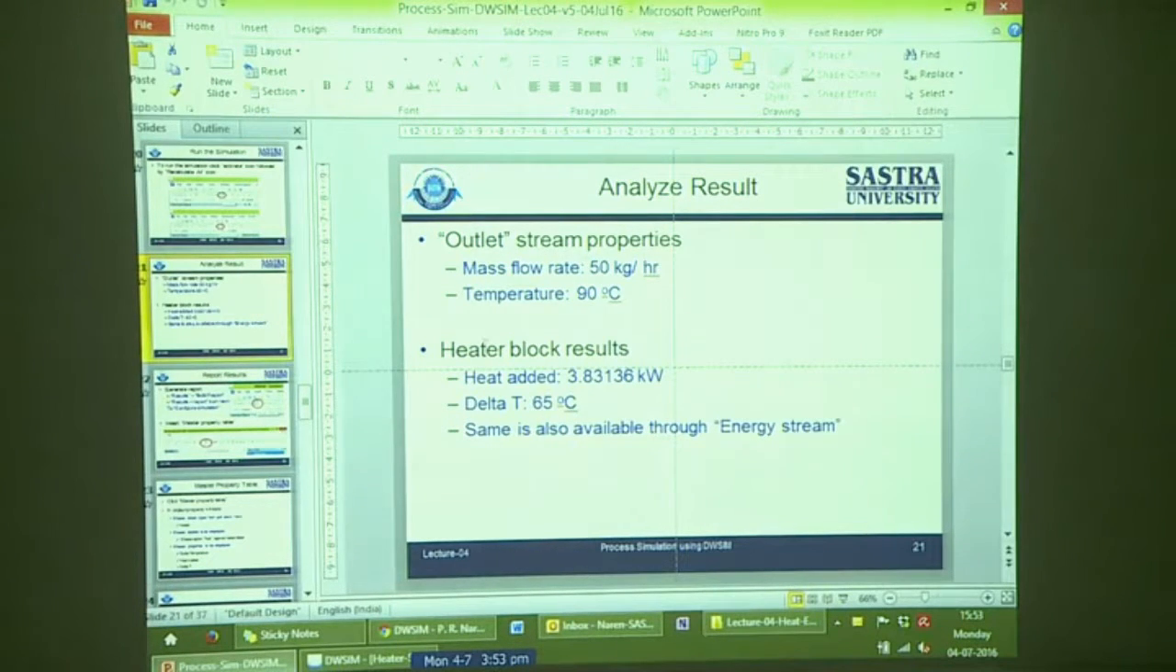We can analyze in two ways. We can see the outlet or the exit stream properties. The mass flow rate will obviously remain unchanged, because this is only a single operation and as energy is exchanged, there is no change in the mass content. So, the outlet mass flow rate remains at 50 kg per hour, and the temperature, as specified, has to be 90, because we specified that the heater should change the outlet temperature to 90 degrees Celsius.